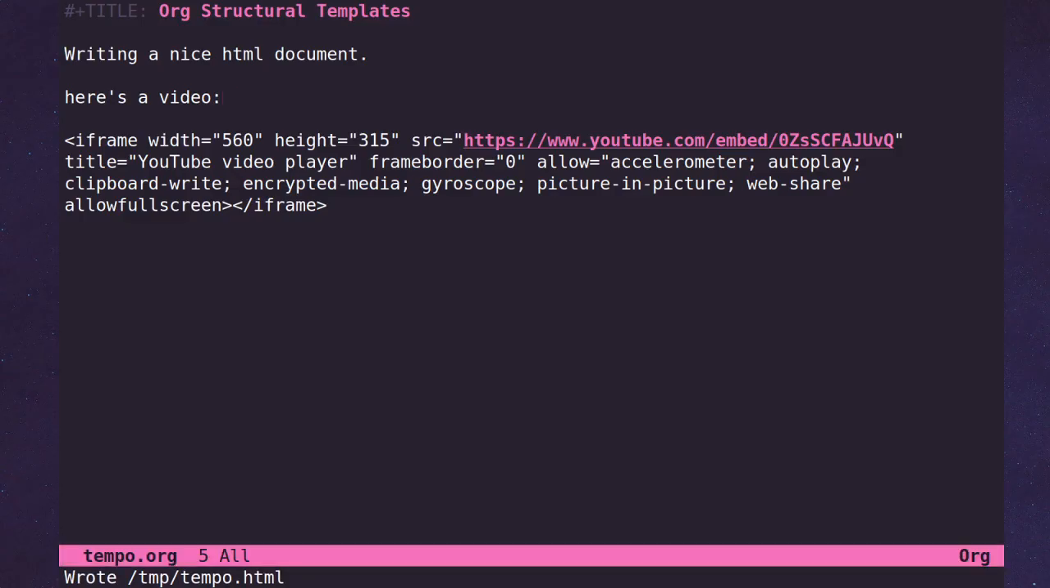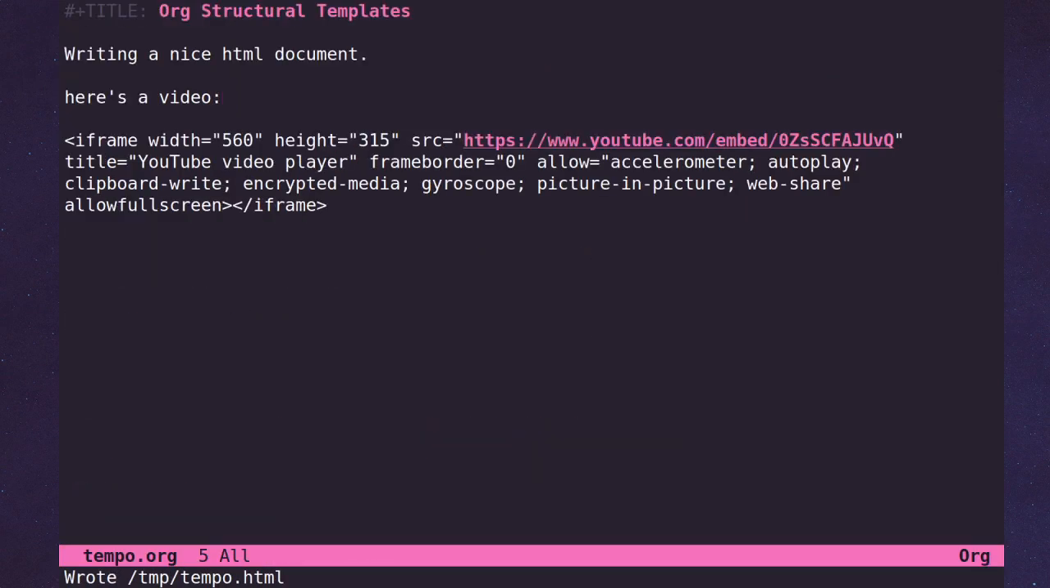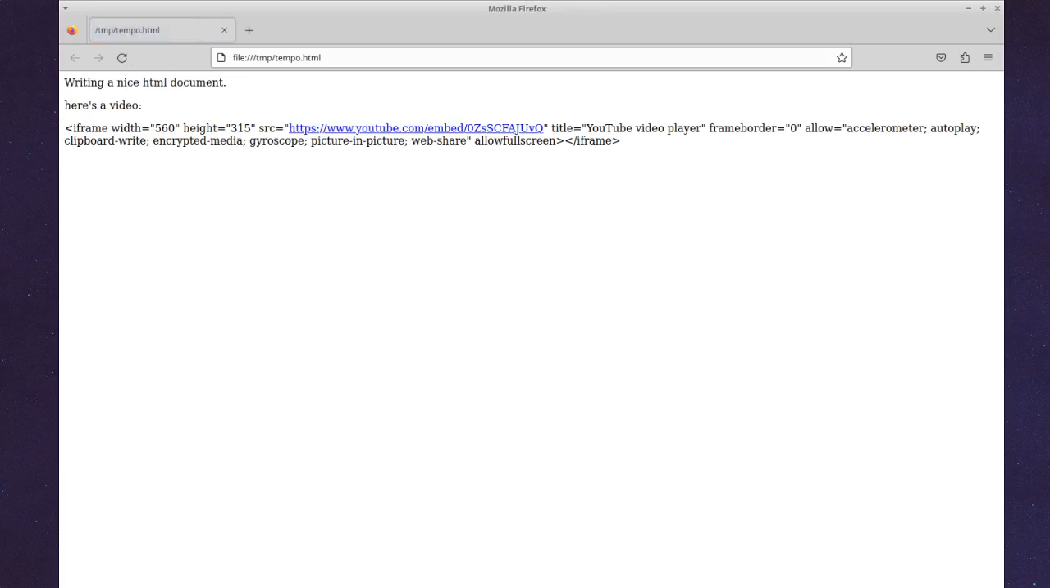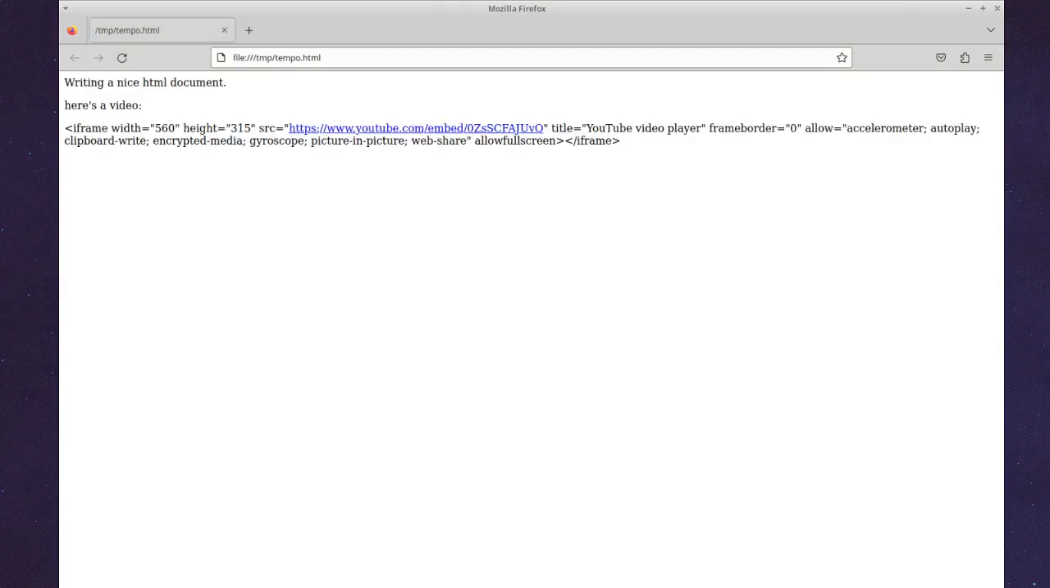To make this a little easier to read, we'll do Control-B for just body only. Then when we send it out, we'll see we've got much more basic page source code here. All right, so how do we embed this properly?